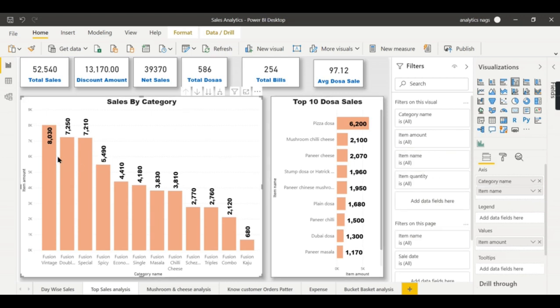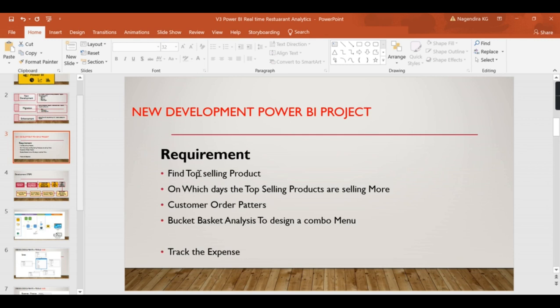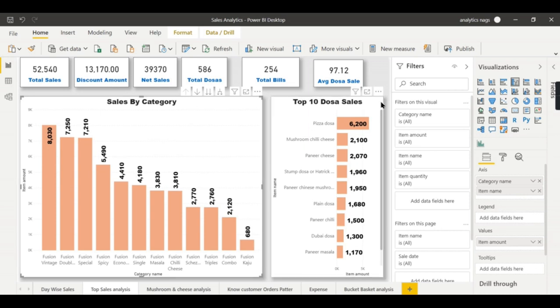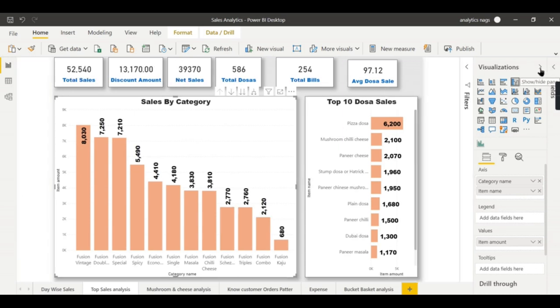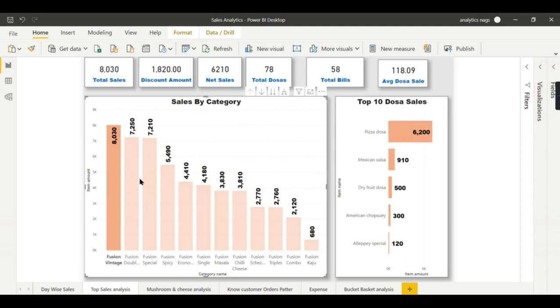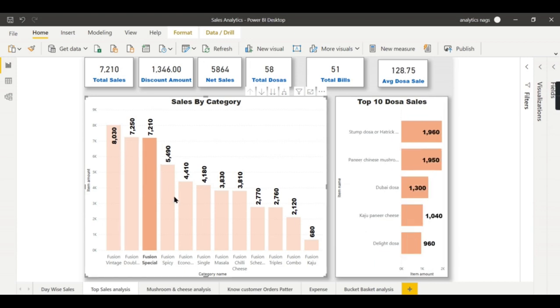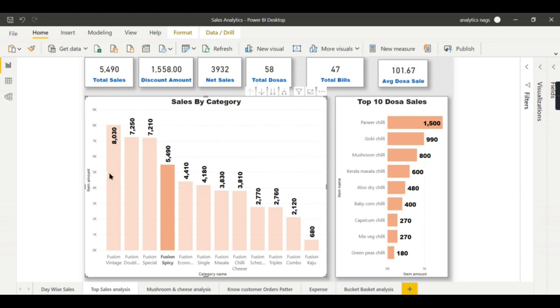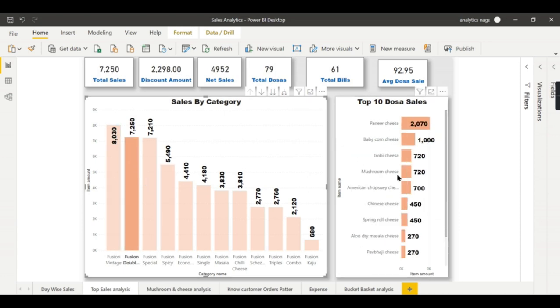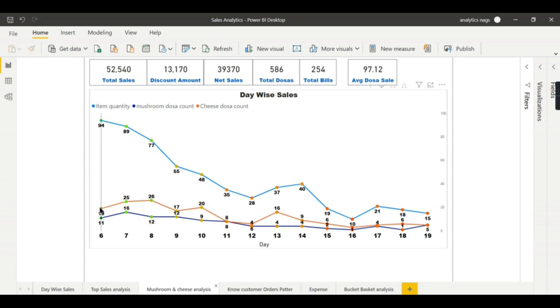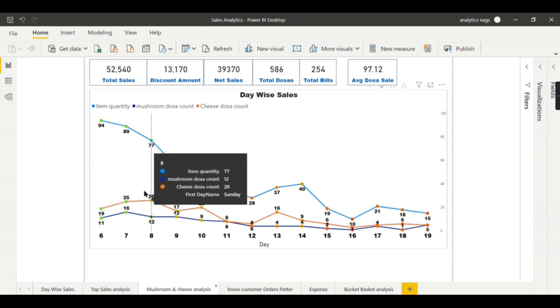Now this is clear, and the business user has asked on which days the top selling products are selling more. Instead of giving top selling products, I can find the number of items having cheese. You see here cheese and mushroom. So something related to the dosas with cheese and mushroom is selling more. So I picked up those two items, mushroom and cheese dosas, and I tried to compare the results.